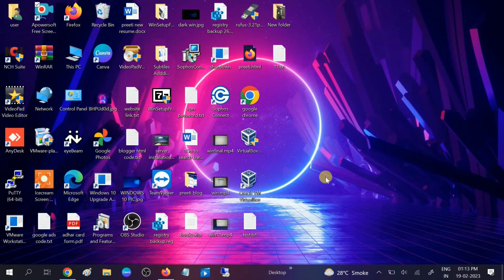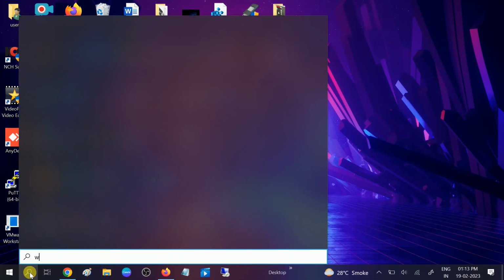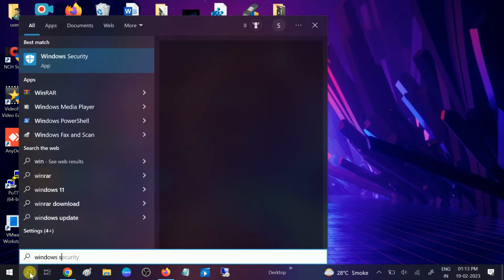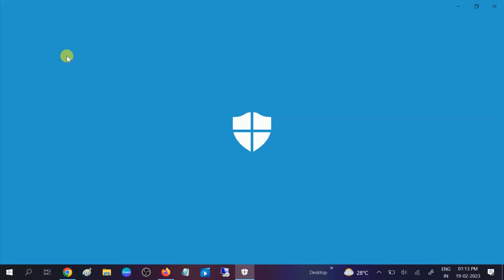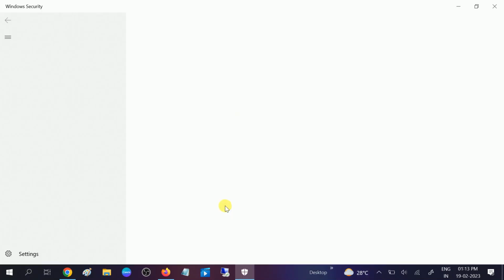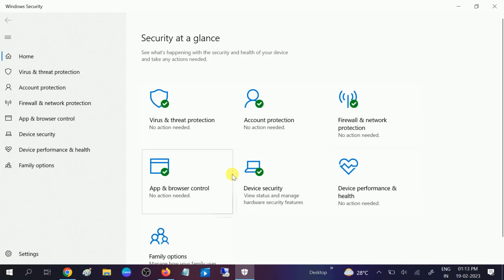If your Windows Security Defender is not working, how to resolve this issue. So my security is working fine, you can see here. And if your Windows Security is not opening, Windows Security app, you can see in my case my Windows Defender is working fine. But in your case, if not working, we can reinstall it.